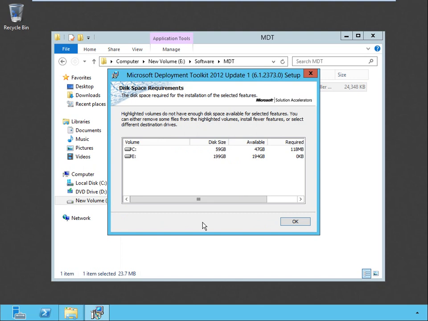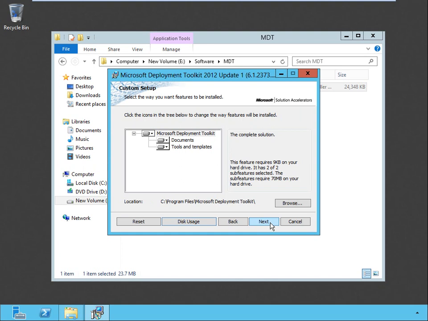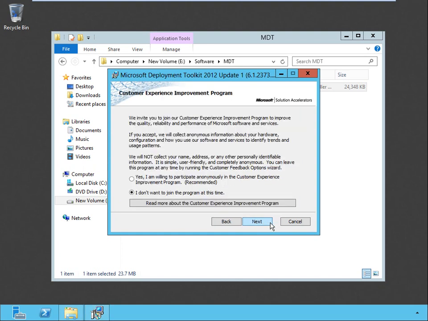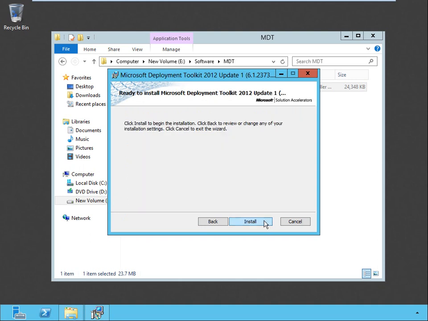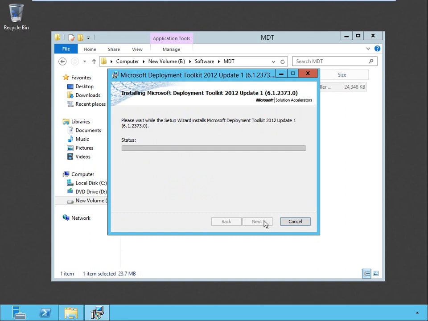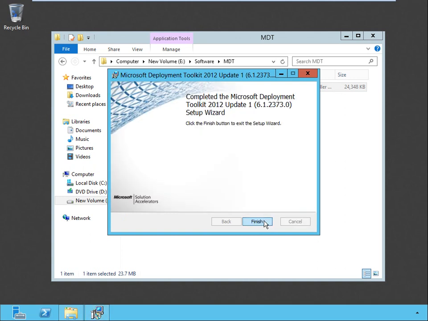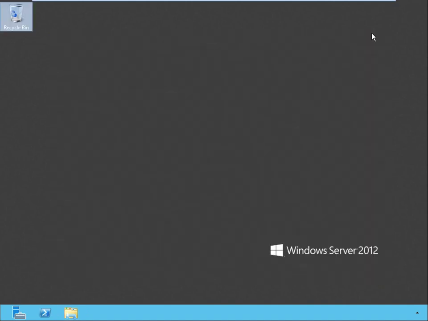Also, you can check out how much hard drive space you actually need. It tells you the size of your drives, how much space is available, and then how much would be required. We'll get back to our installation, click Next, and the Customer Experience Improvement Program, I'm not going to join at this time, so Next, and then Install to kick it off. This really is a pretty quick installation. When completed, click Finish. We can close this page down, and it's time to open MDT's tool, the Deployment Workbench.